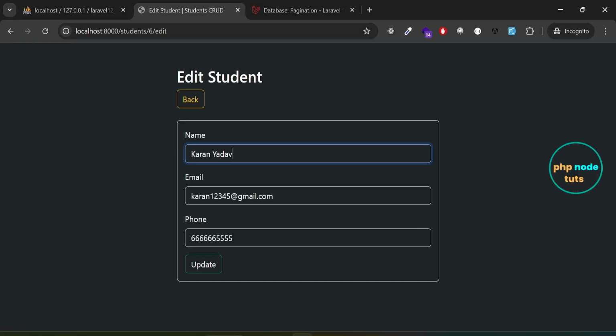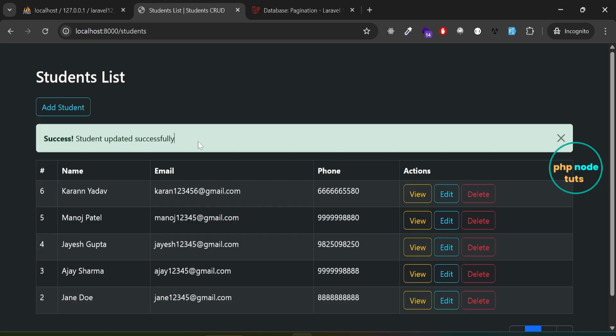Update the name, email, and phone fields, then click on the Update button. The student will be updated, and you will be redirected to the index page with a success message: student updated successfully. You can see the message student updated successfully, and here is the updated student.